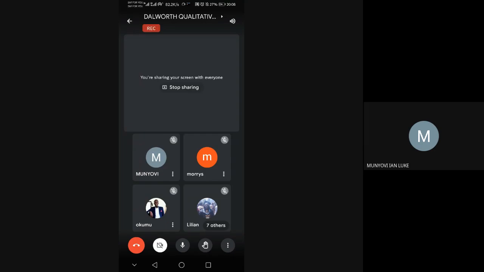Download Kobo Collect. It's a mobile application. I want you to download Kobo Collect on your Android device, either a phone or a tablet.